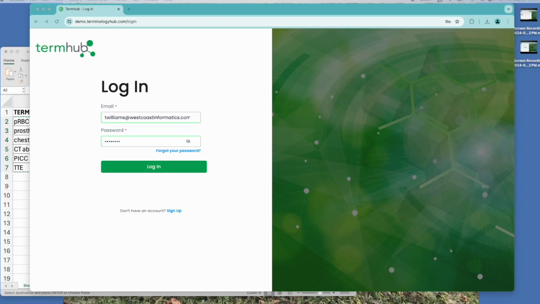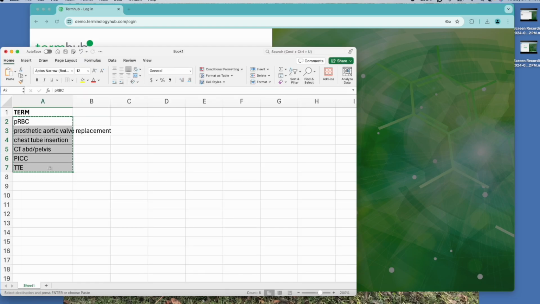In this video, I will be demonstrating the bulk search capability within the TermHub browser. Terminologists typically get lists of terms like this. In this case, this is a list of procedures, and they need to find some way of associating that with a standard terminology like SNOMED CT.